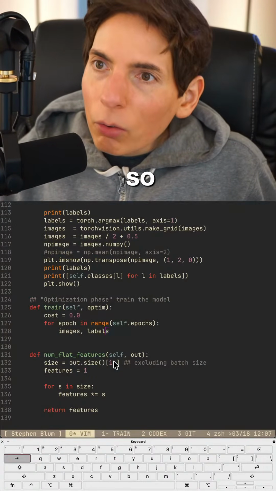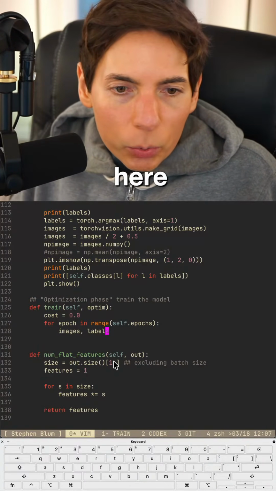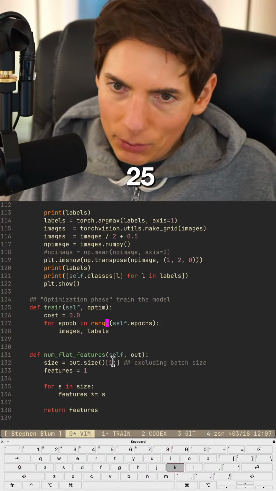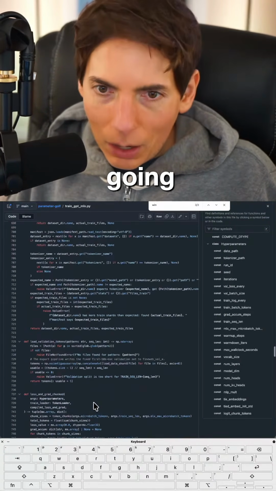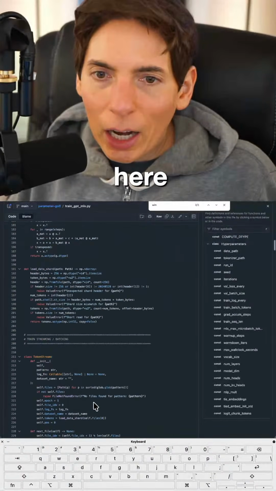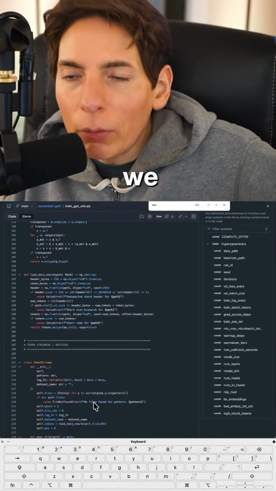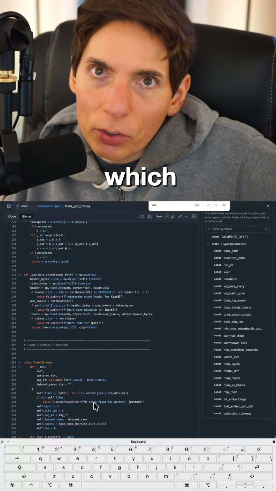All right, so how much time do we have here? So we got 25 minutes. And this would take a lot longer to get going. Obviously, they've got the baseline here, and we need to see what the baseline is. We got to run it. We got to spin up the H100s, which would be expensive.